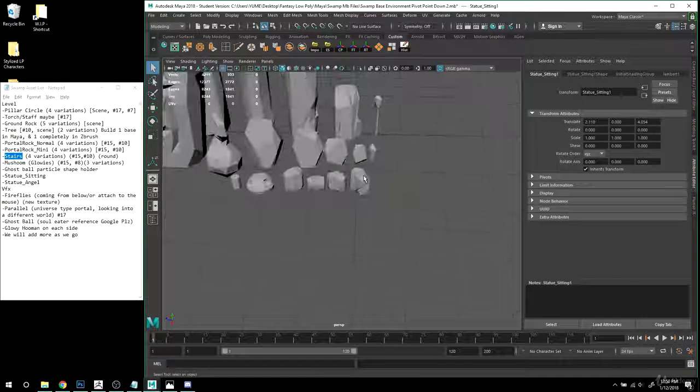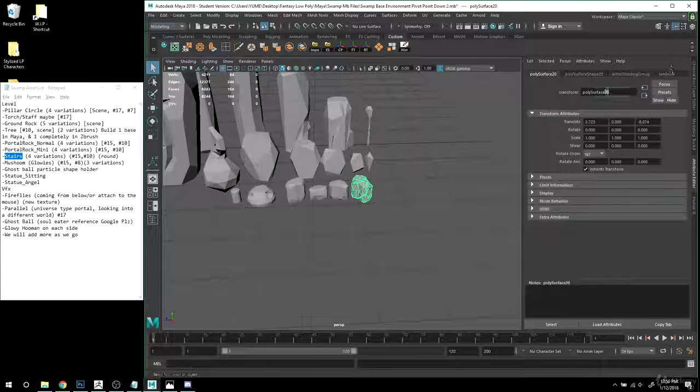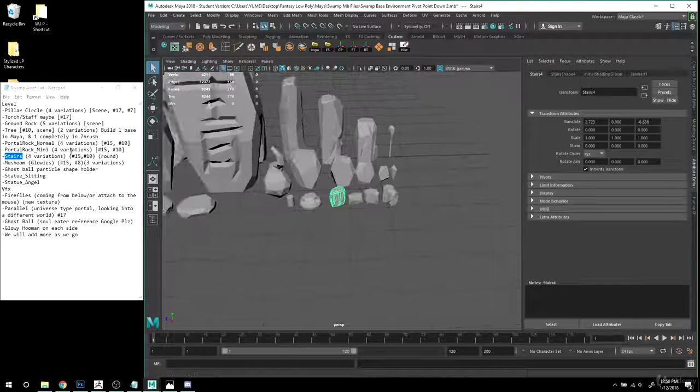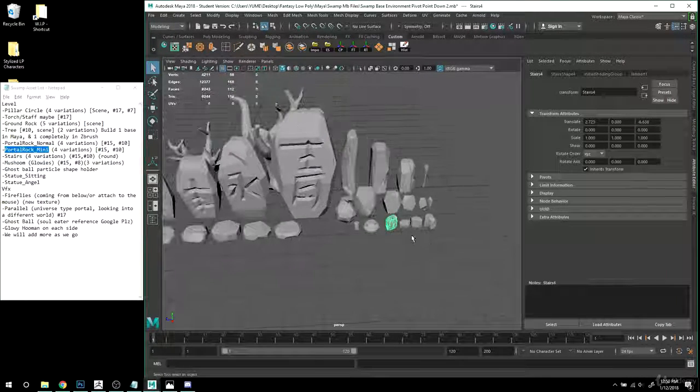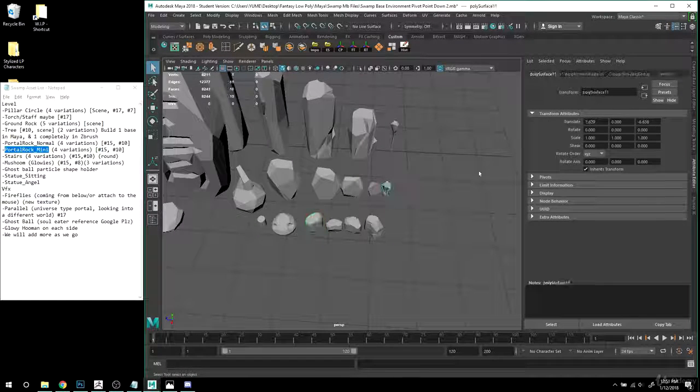Stairs, I believe, are these ones. So stairs 1, stairs 2, then 3 and then 4. And we have portal mini. This is going to be the one in between our portal. I believe so, are these ones.